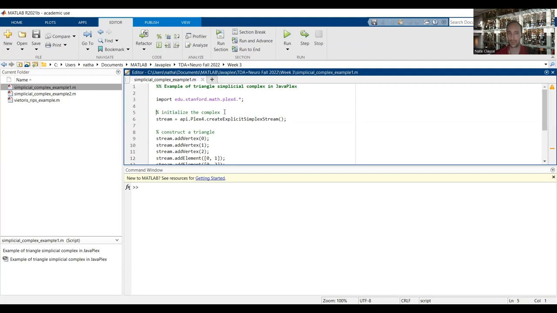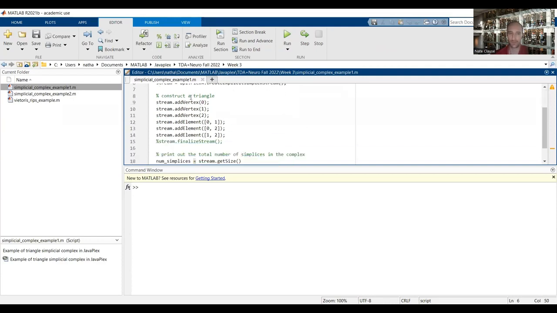Now we're going to initialize the simplicial complex. Generally, and in the tutorial, a simplicial complex, and more generally, what we'll learn later in a few weeks as a filtration, is going to be labeled with stream. There's some technical syntax for this function, API plex4 create explicit simplex stream, which is simply initializing what will become our simplicial complex. So now we construct the triangle.